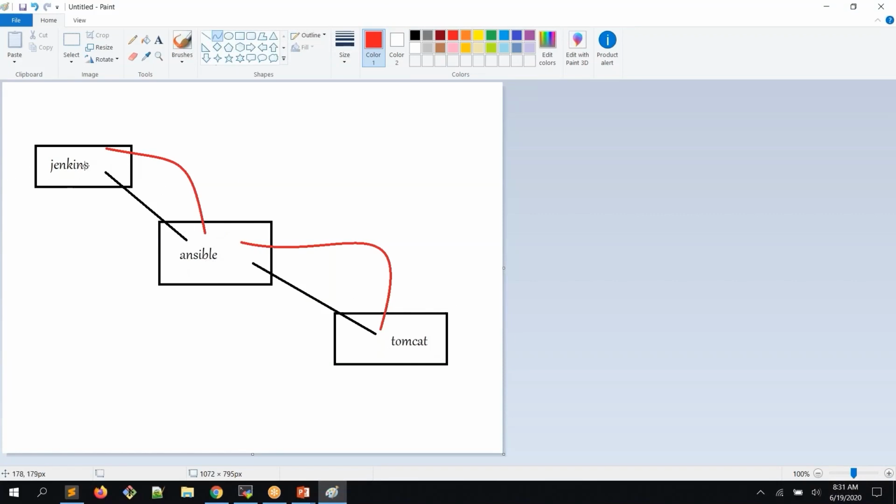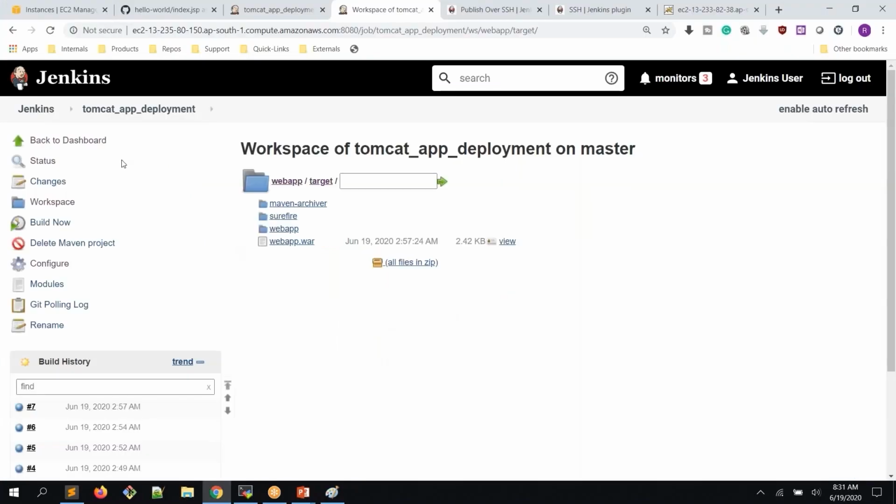Now, whenever I execute the job, Jenkins will build the WAR file. Once the WAR file is built, it initiates the Ansible playbook, and the Ansible playbook sets up Tomcat on the target system if it is not installed. If it is already installed, there is nothing to do. Also, once Jenkins initiates the Ansible playbook, it copies the WAR file onto the Ansible system, and the Ansible system again copies the WAR file onto the target system. That is what this job is doing.